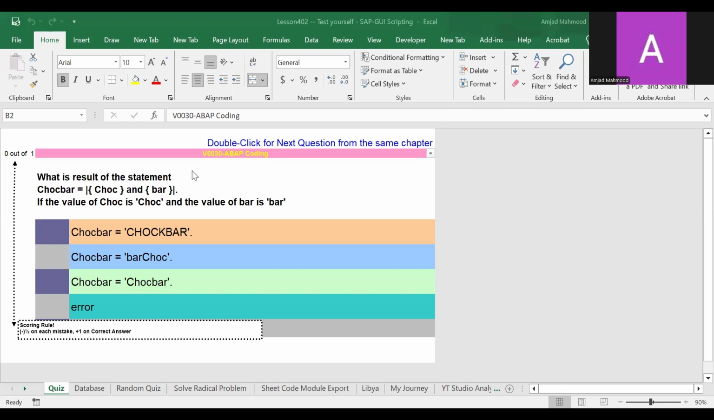So this is a multiple choice question for this chapter, ABAP coding. The question is, what is the result of the statement? The chalk bar equal to this concatenation bar, then chalk and bar. Okay, so this concatenation statement is terminated with a full stop.